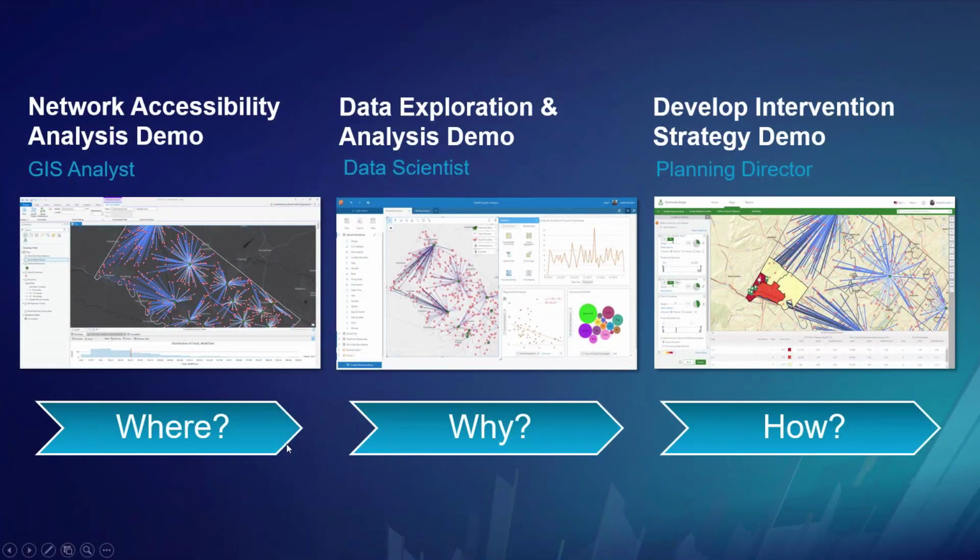All right, so I've got a set of 3 different demonstrations that I'm going to walk through over the course of this meetup. I'm going to do a network accessibility analysis demo, a data exploration and analysis, and then an intervention and strategy demo. And I'm going to be explaining how different types of people in an organization would use our technology.